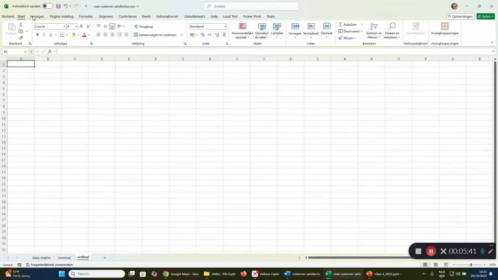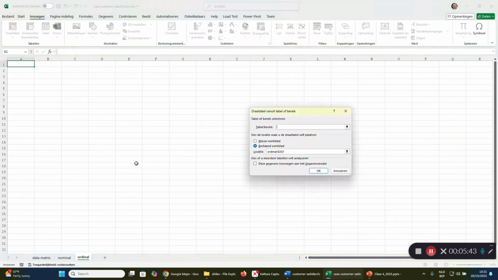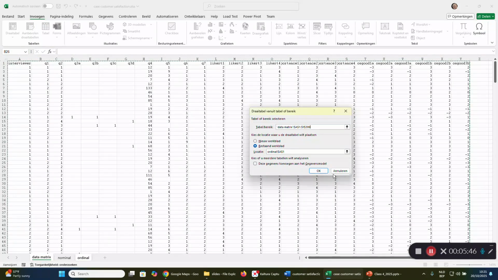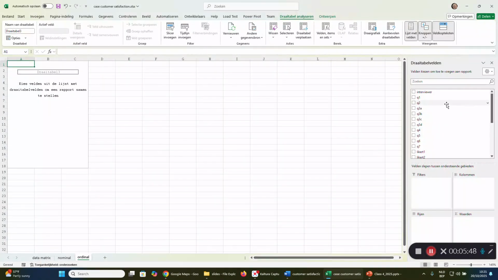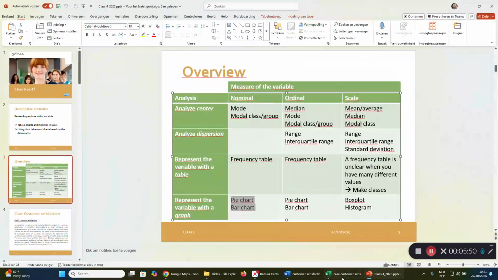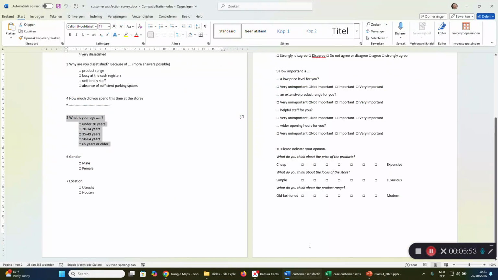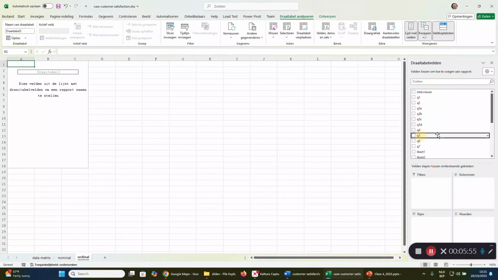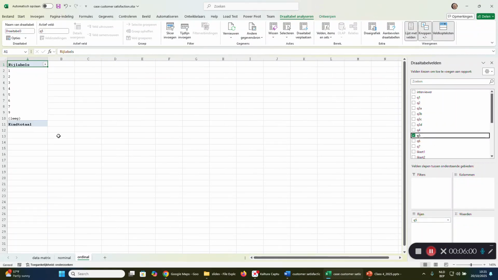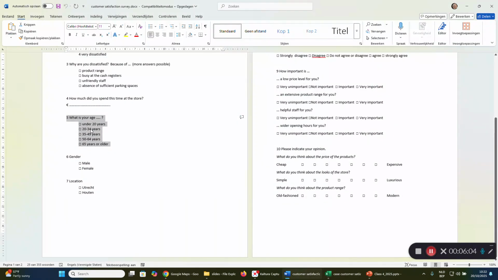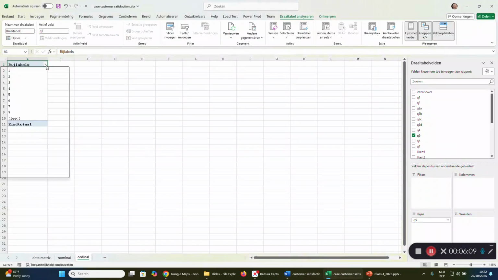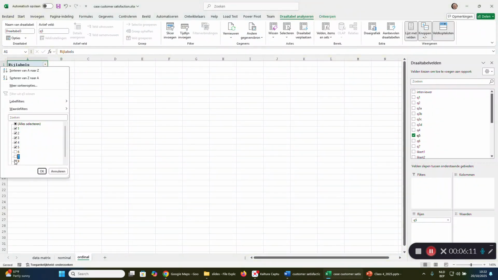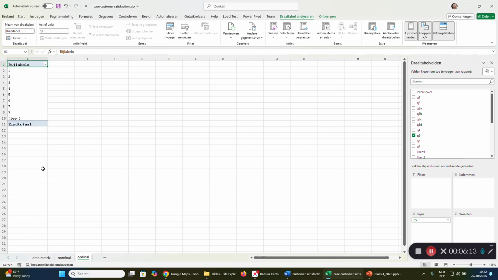And I do exactly the same. I go to insert the pivot table, go to the data matrix, select the entire range here, and the question about the age is number 5, so that refers to Q5 in my list. So Q5 goes into the rows, and if I put it here in the rows, you immediately see that we have way more than the allowed 1, 2, 3, 4, 5 categories that are in the question. So again, we're going to filter out some errors like 6, 7, 9, and also the blanks.